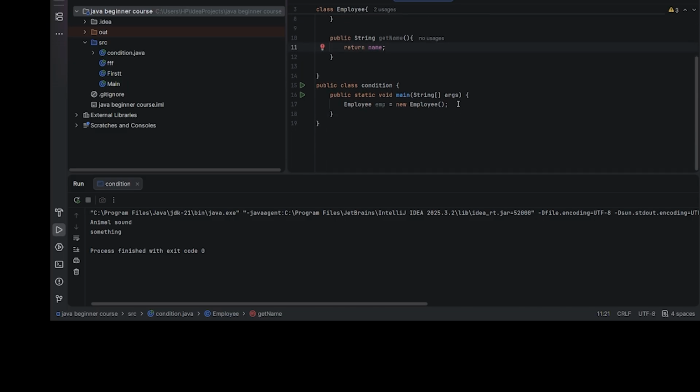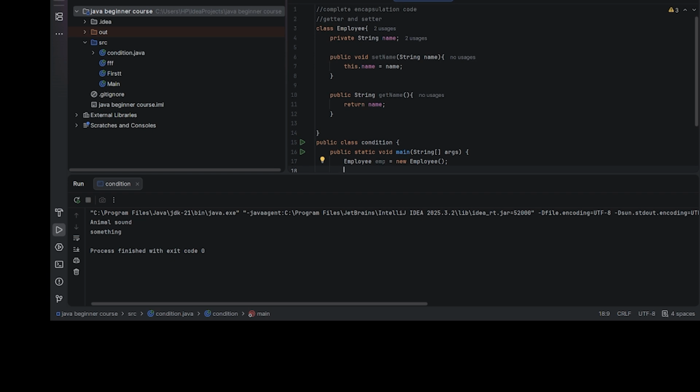Now I'm going to print this. Wait, I will explain this one first. I create a class Employee. Inside that, I'm creating a private string name. So the string name can only be accessed inside this Employee class. No other class has the ability to access this private variable. And I'm writing setName and getName.